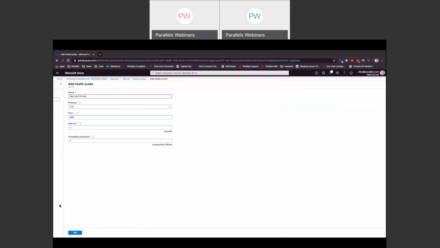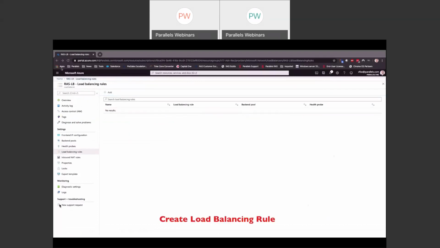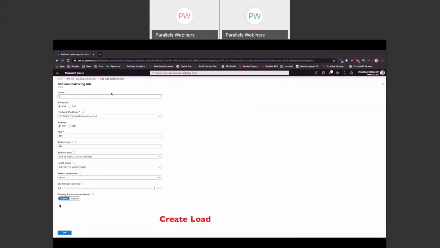The health probe, what I want to do is make sure that it's going to check that both our gateways are up. If one of them's not answering on 443 or one of them's down, there's no point in load balancing people to that. So we'll go ahead and create that. That'll make sure that they're up, and it actually functions and sends people to a gateway that's up. Okay, so let's actually do the load balancing rules.